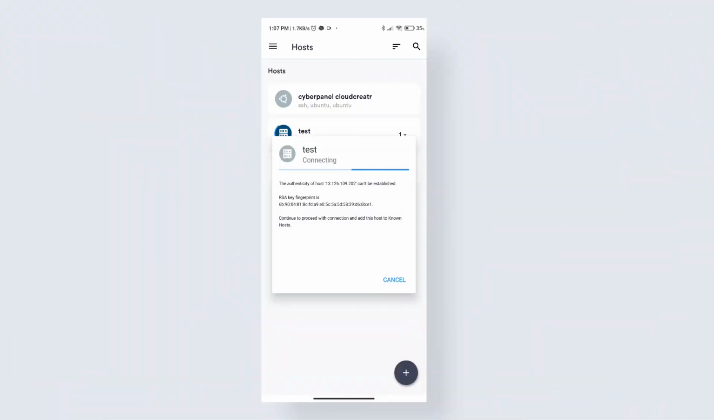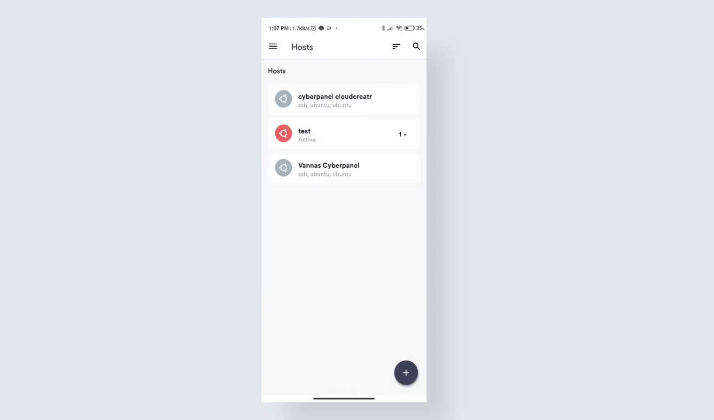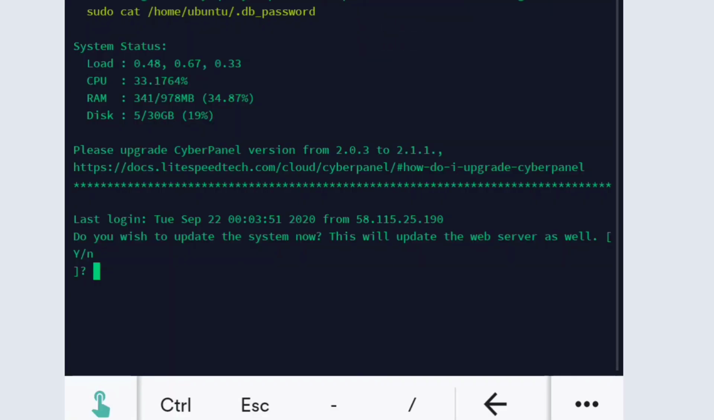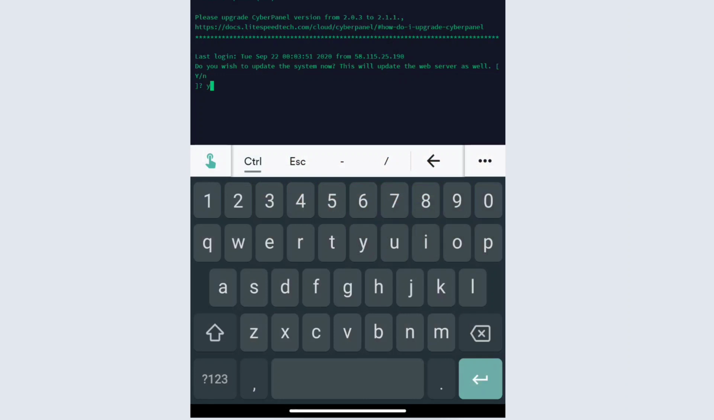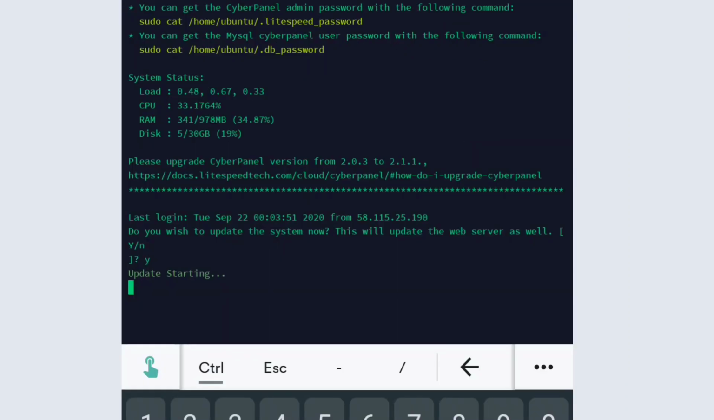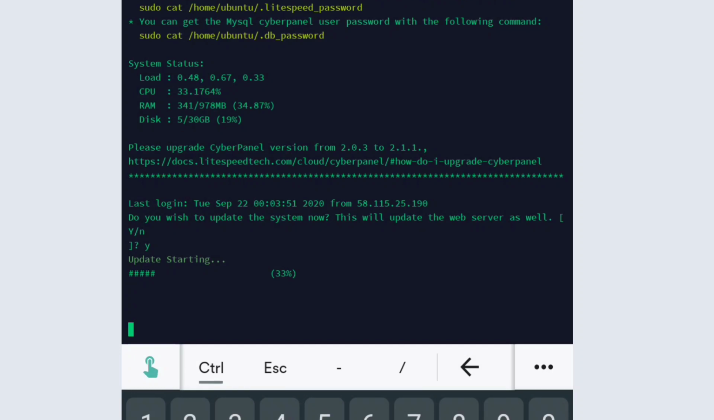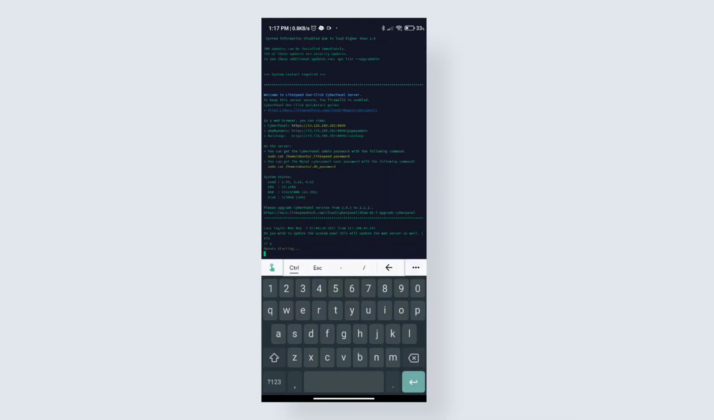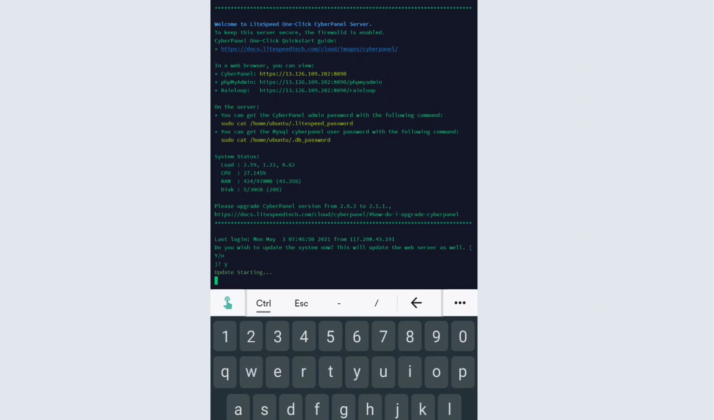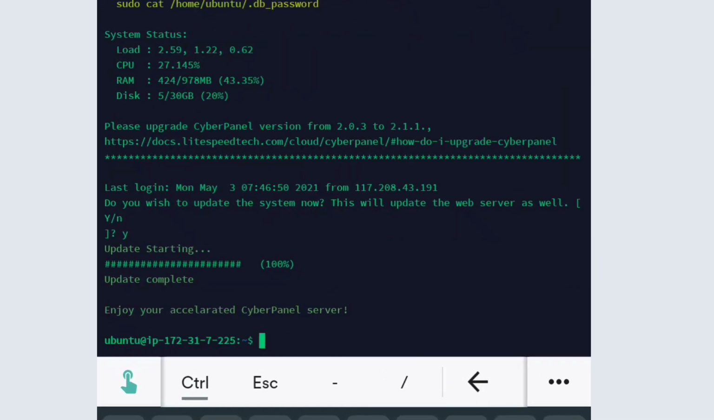After opening your server for the first time, it will ask you to update it. Simply enter Y from the keyboard. After that simply click enter. This will update your server. Don't do anything, just keep your mobile aside and let it do its work. It will update your server automatically. Just wait for 2 to 3 minutes and it will update your server. After waiting for 2 to 3 minutes, it will show you that update is complete.